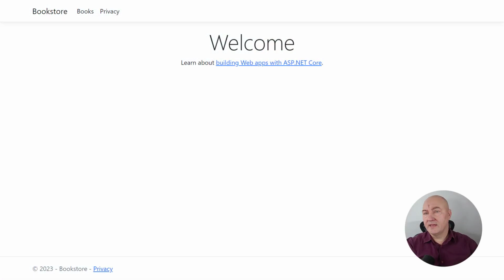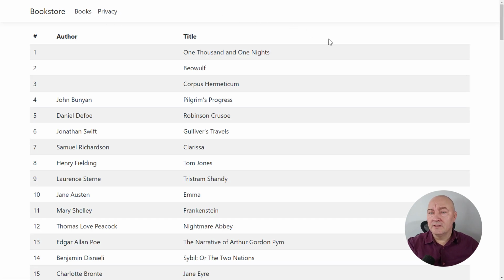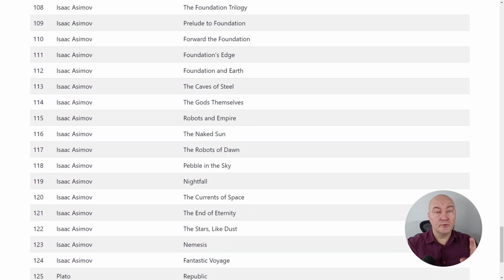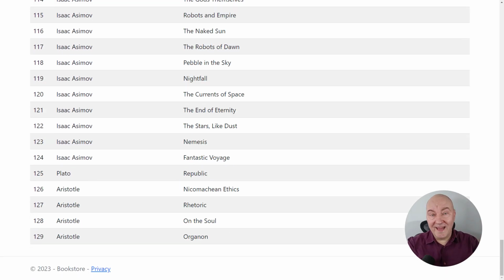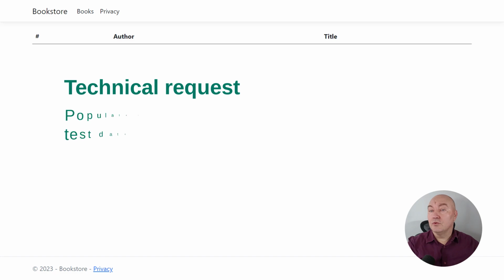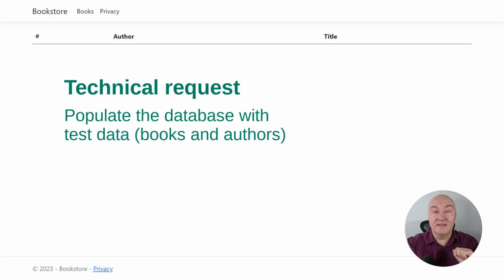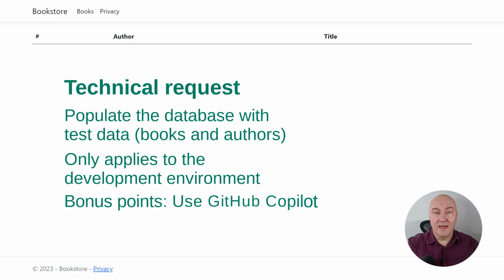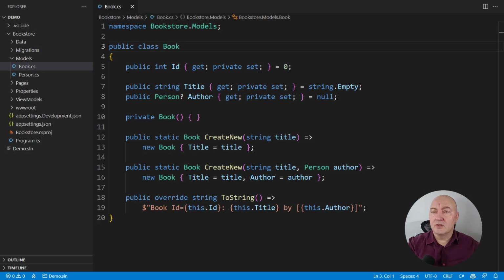This is the sample application, which is modeling a bookstore. It can display a list of books, each book authored by a certain person. This is the state of the application at the end of the demo, not at the beginning. At the beginning, we have nothing in the database. And a technical request is to populate the development database with test data and to develop that using the Copilot tool to help us.